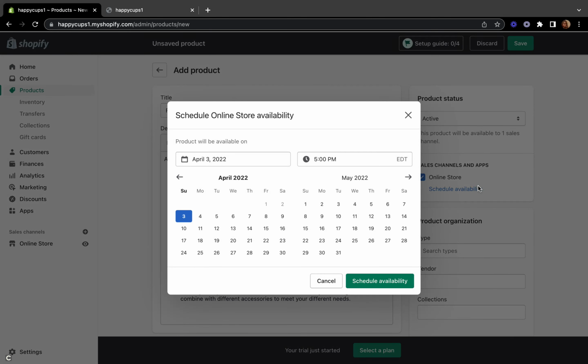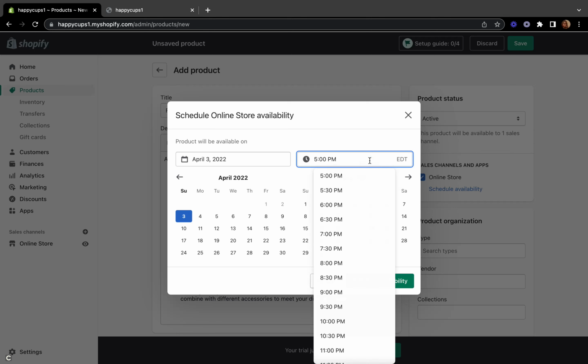And if we don't want our product to be active right away, we can schedule it, and this item can be active maybe on April 9th. You can pick the date and schedule availability. But if you don't want to, you can just cancel it. But make sure you pick the date if you want to choose the specific availability date. And also you can put the time. What time do you want this to be available on your site?